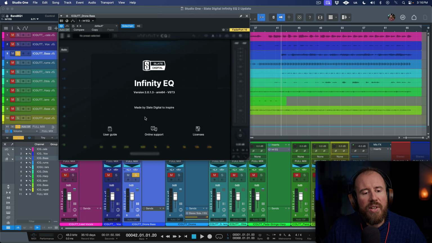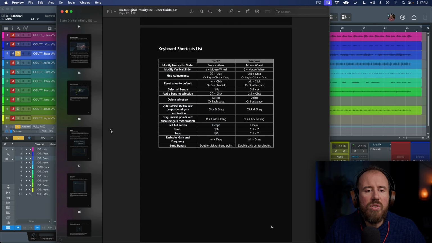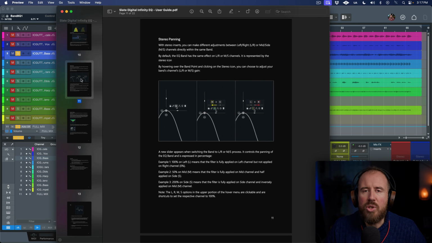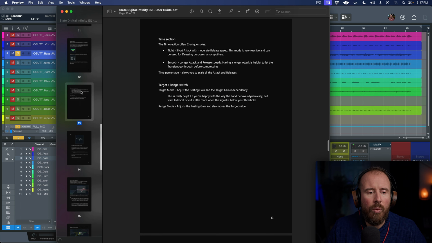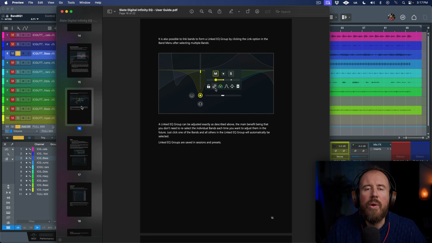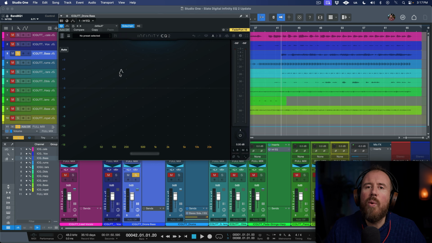Now, if we scroll down to the bottom over here, we have some other useful options. So we have online support. We can have some information about our licenses if we want, but we also have the ability to click the user guide. Now, the user guide is very handy because in this case, literally any option that we have available from within this EQ, we can find this in the user guide by simply clicking through these pages. So if ever you have some time and you want to learn this inside and out, this is a really, really great option.